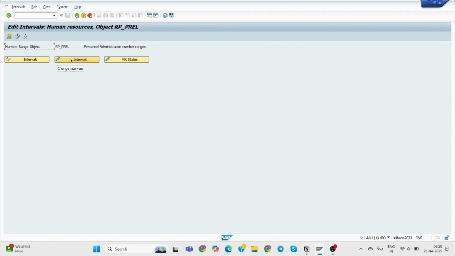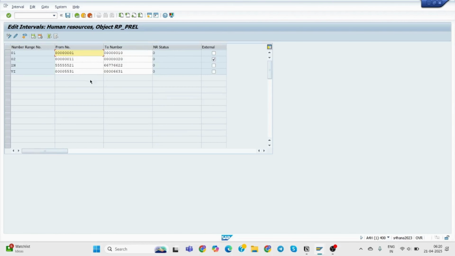Now our task is to create a personal number range. So for creating a personal number range, we go with intervals. Now here you see there are four number ranges. Now you create your number range. So select this one.